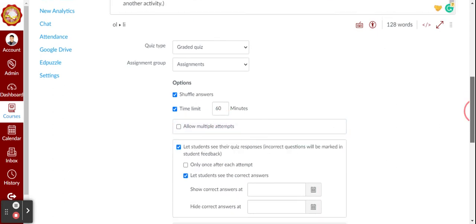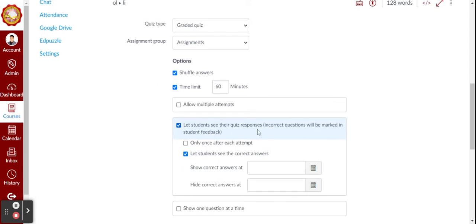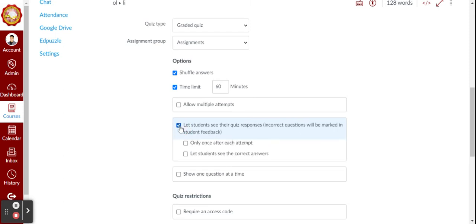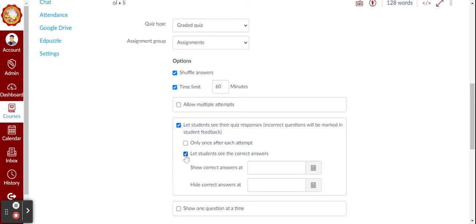Another option on the details is let students see their quiz responses. Incorrect questions will be marked in student feedback. I always uncheck this for the meantime. I uncheck this because once they see which is correct and which is wrong, they might feed it back to their other classmates. But it's also okay to keep it checked, but uncheck let students see the correct answers. Okay? So, it depends on your strategy.